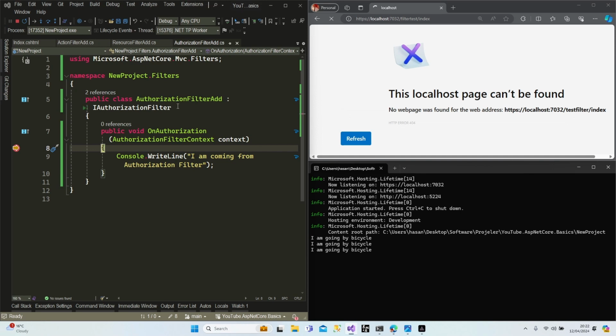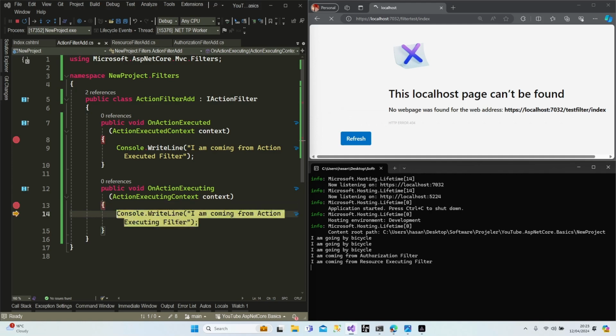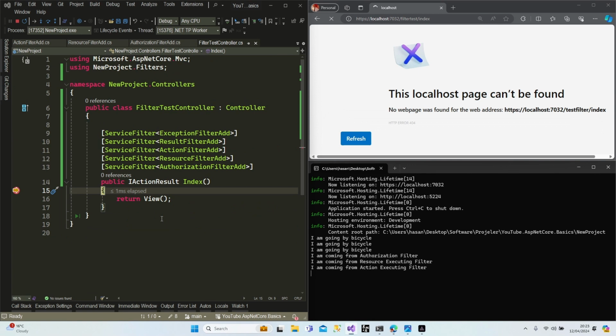Authorization filter is initialized, as you can see. This is the first filter initialized. If you add all of them, this is the first one. Okay, let's continue with F10. As you can see, I'm coming from the authorization filter. Let's continue. The second one is the resource filter, which is executing. Let's continue. I'm coming from the resource executing filter. Okay. Action filter triggered, which is executing again. Let's continue. We are finally in our action.